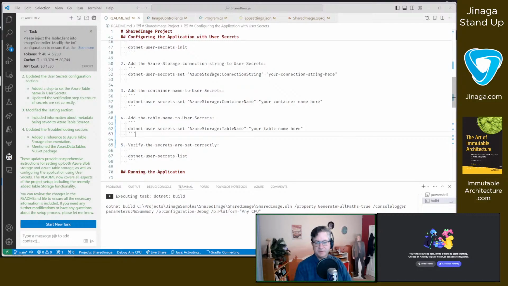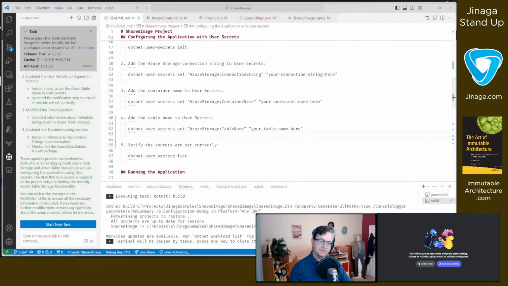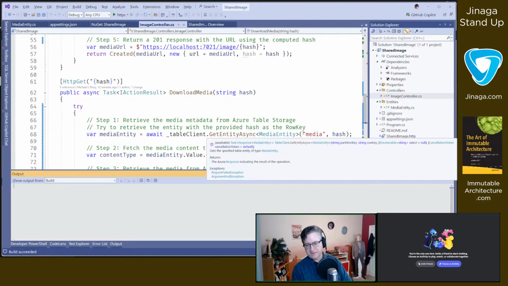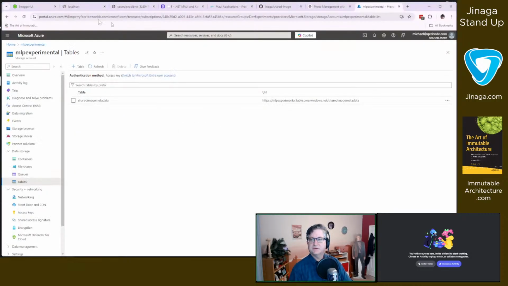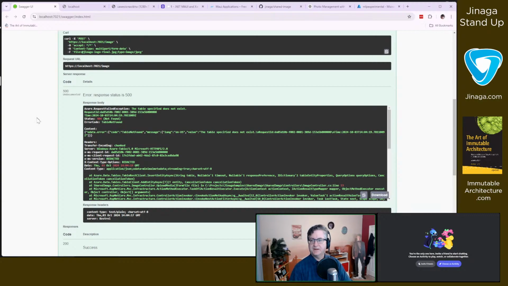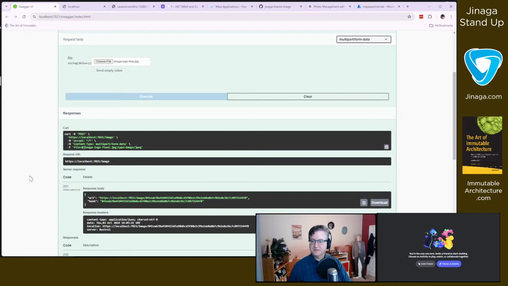Oh, yeah, let's do the build over here. That's fine. Why not? Let's come over here and do the build. Okay. So now that we've got that built, we should be in a place where I can upload that JPEG, and it should be able to connect to table storage.